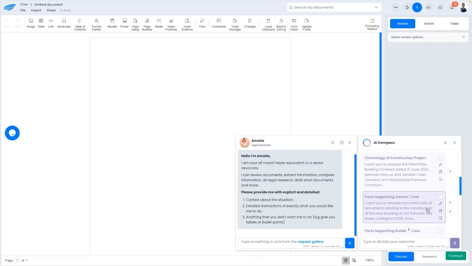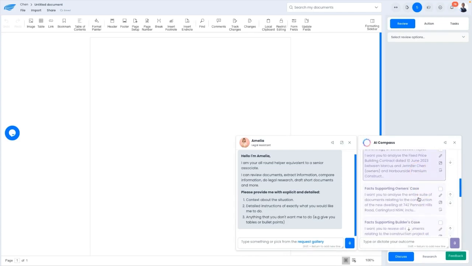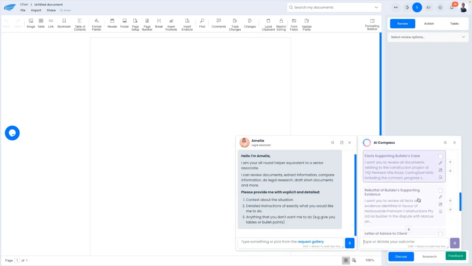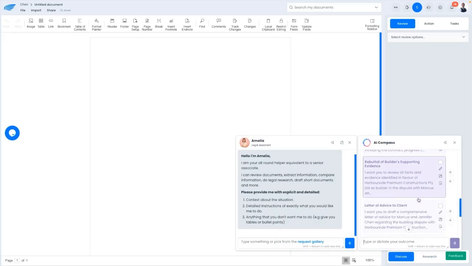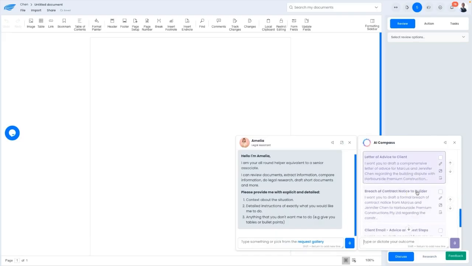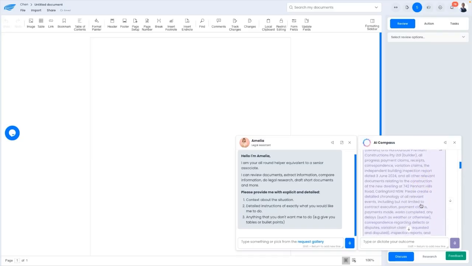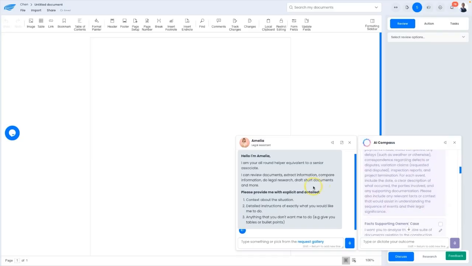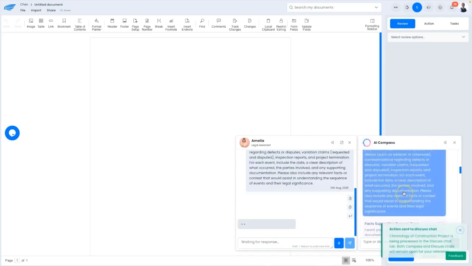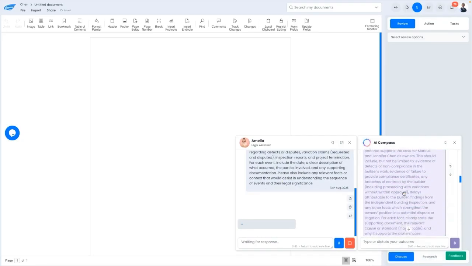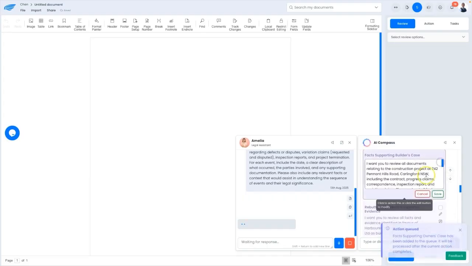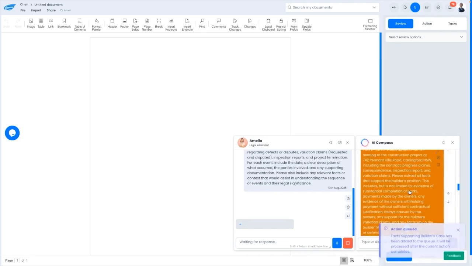Okay, so it comes back with our tasks now. We've got a chronology. Facts supporting the owner's case, facts supporting the builder's case, the rebuttal of builder's supporting evidence, letter of advice to the client. Now I'm going to click on Maximize. And I can read all of the instructions that the Compass has created for Amelia. I'm happy with that. I'm going to click on that and we'll execute the chronology. If I wanted to edit this one, I can simply click on Edit Request and I can change something here. Otherwise, I can execute on that as well.